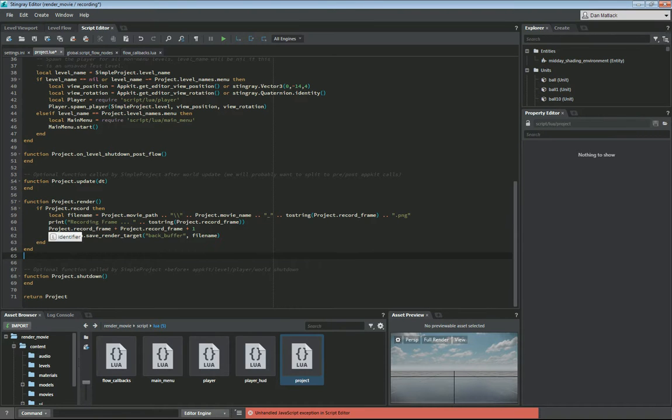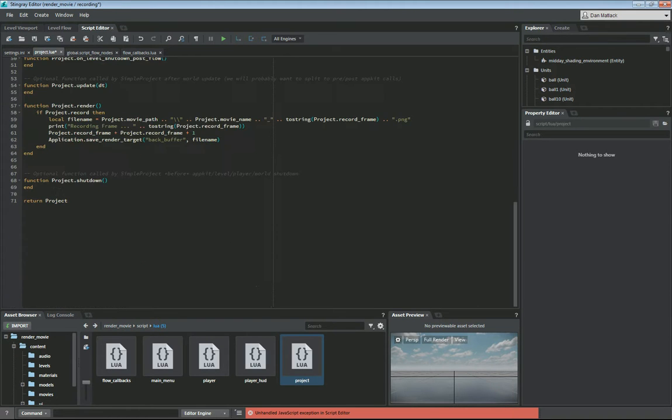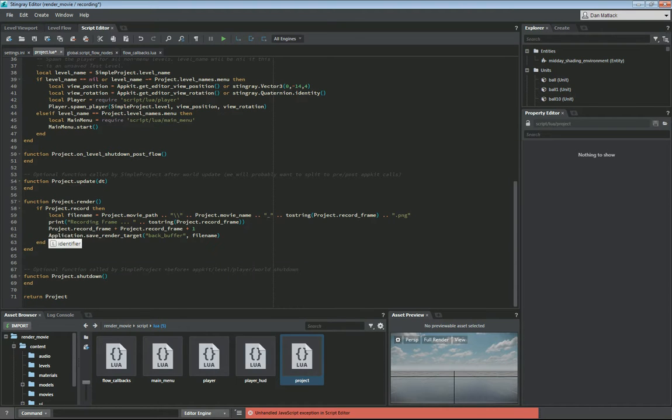So for this application call here too, this identifier, we want to make sure that this is up here at the top. So you're going to do a local application equals stingray.application. Now if you didn't have this, you could just type stingray.application down here, but for coding purposes, we just want to make sure we had that defined up top. So I'm going to save that in my project.lua.